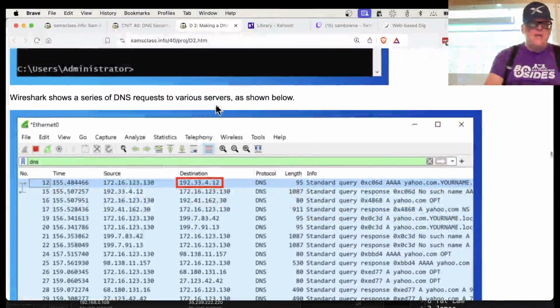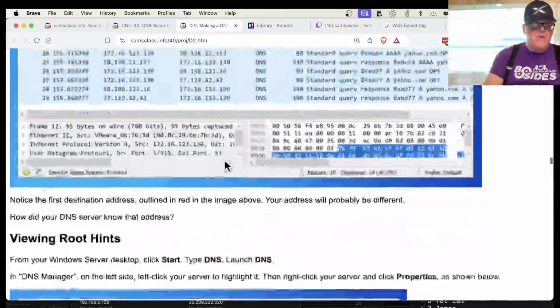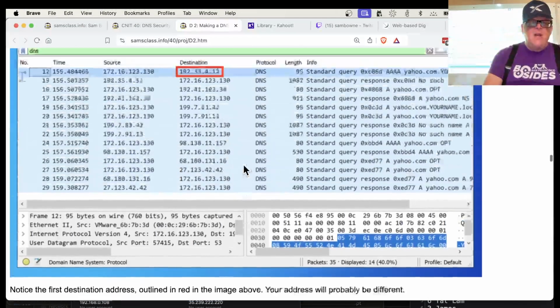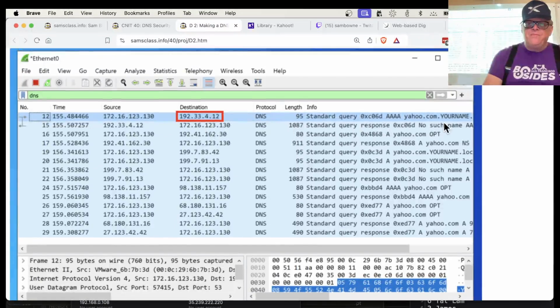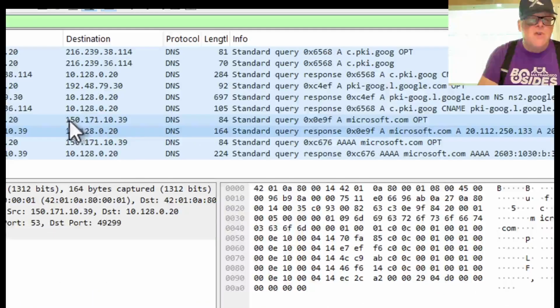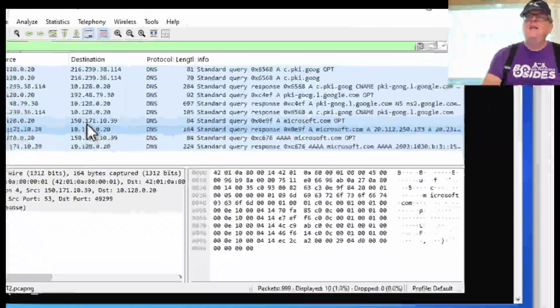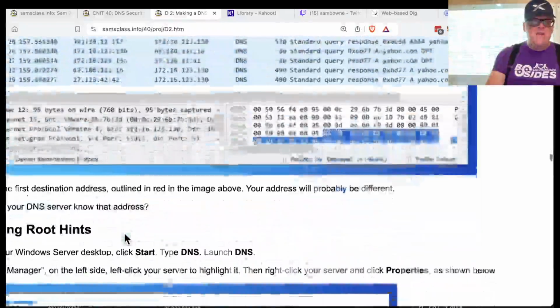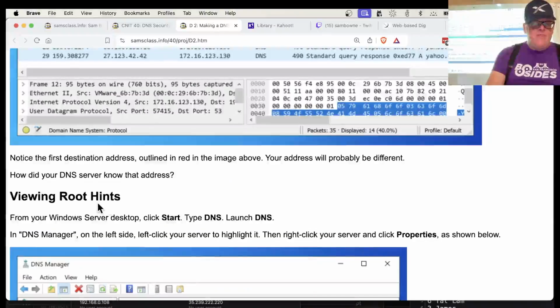But let's see. Now we're going to see a series of DNS requests to various servers. And the first destination address is going to be a root server. And we'll probably find it here. This one here, probably 150.171. This is an issue. I mean, how did your machine know where to go to find DNS? All we did was install DNS. And the answer is that it was a root hint.